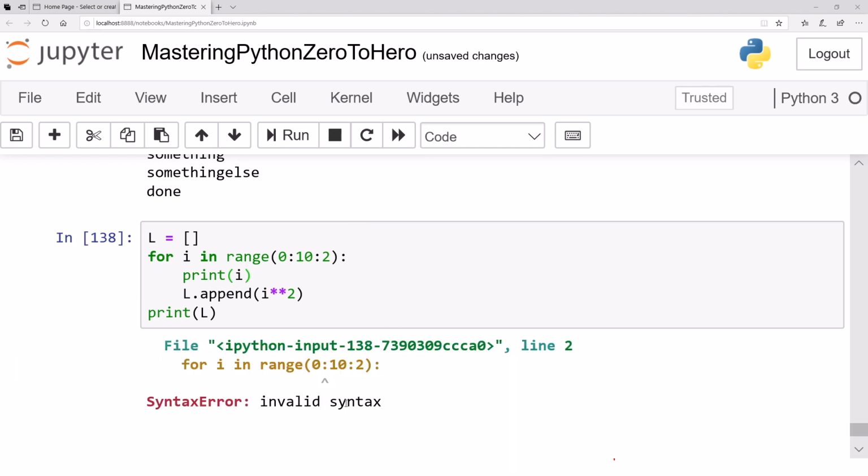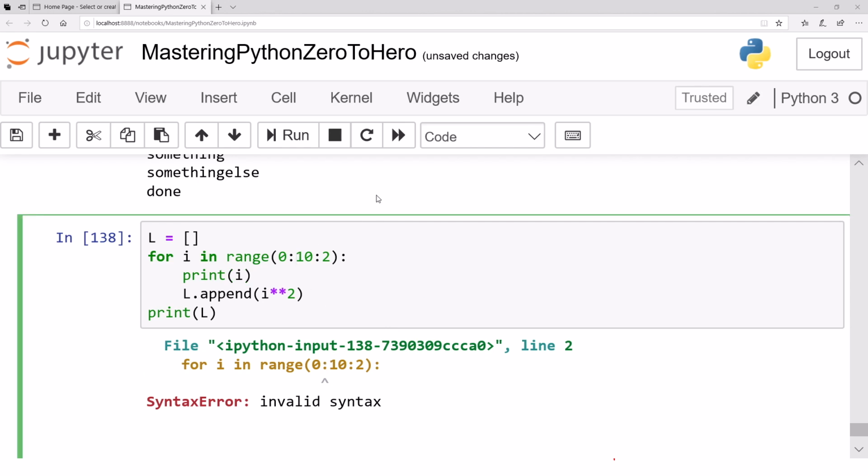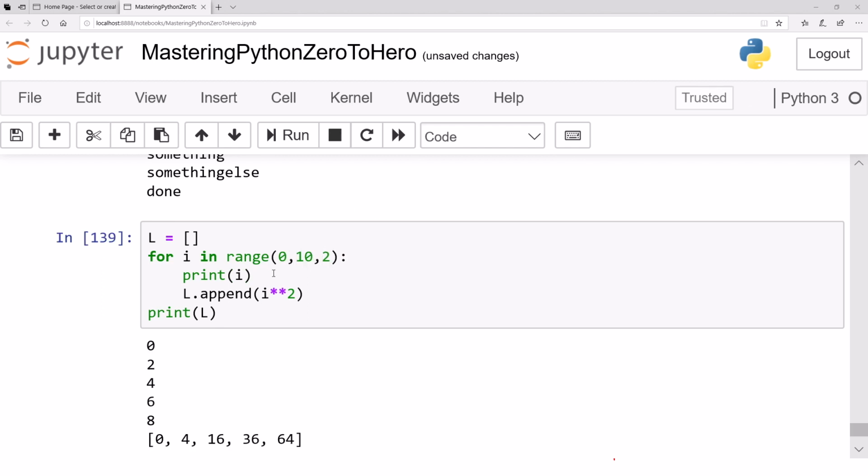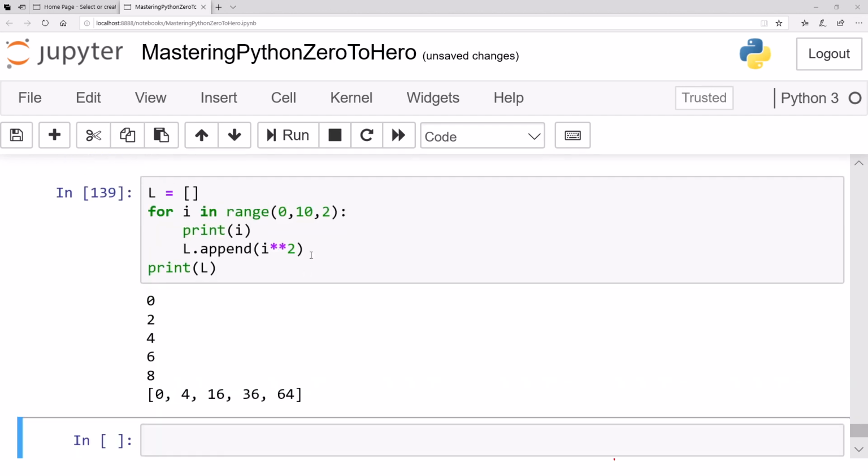Oh, there's an error. What's the error? Oh, the range function does not have colons. It actually has commas. Sorry, my mistake. I was a Matlab user once, so Matlab actually has these colon things. So I was just confusing Matlab notation with this.